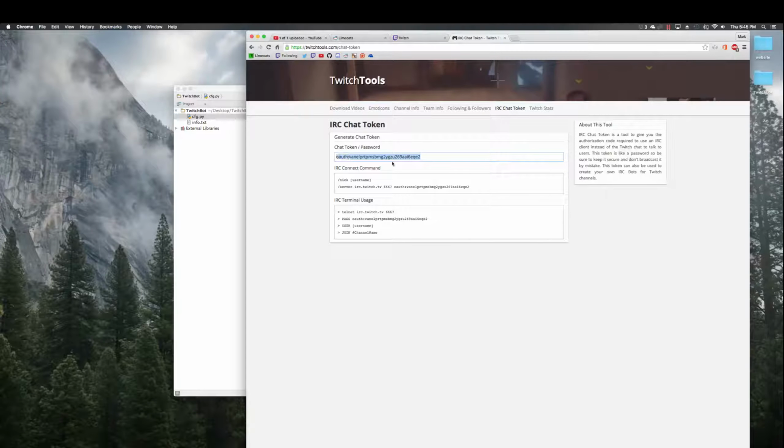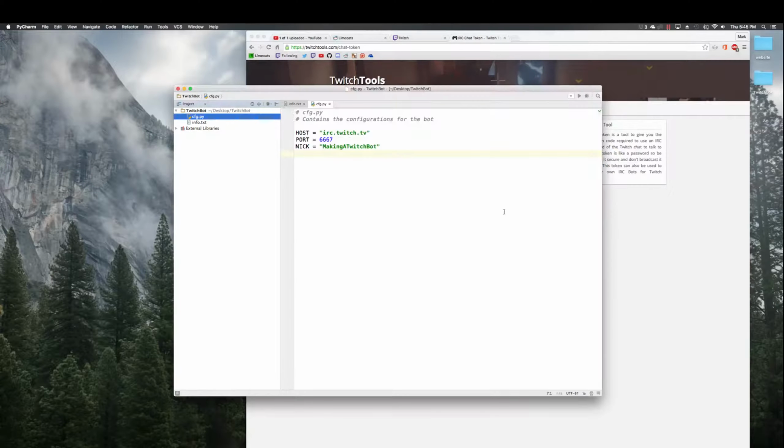So copy this entire chat token. It's a whole bunch of random looking letters and numbers, but it represents your password. So copy that. I am going to disable this account as soon as I finish making this series, so you cannot log in as me using my OAuth, so don't bother trying that. Pass equals the OAuth.